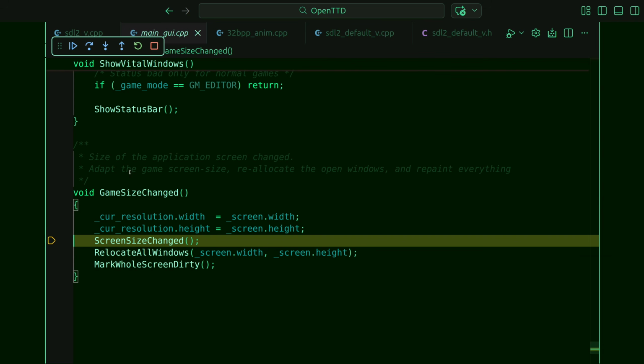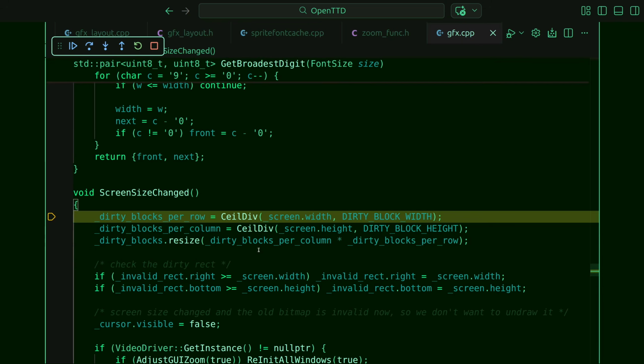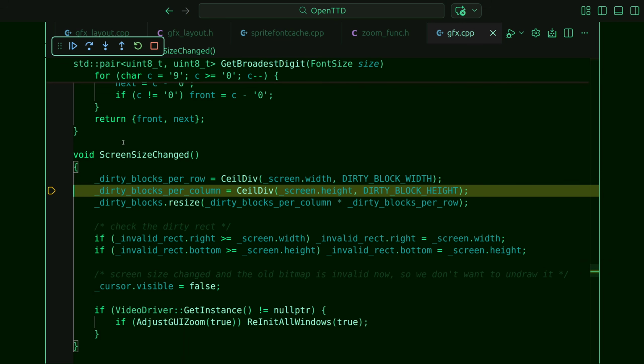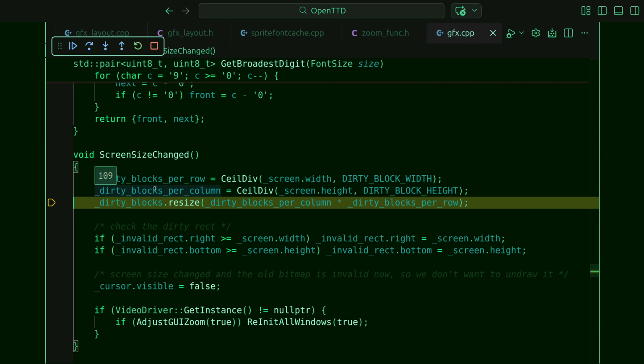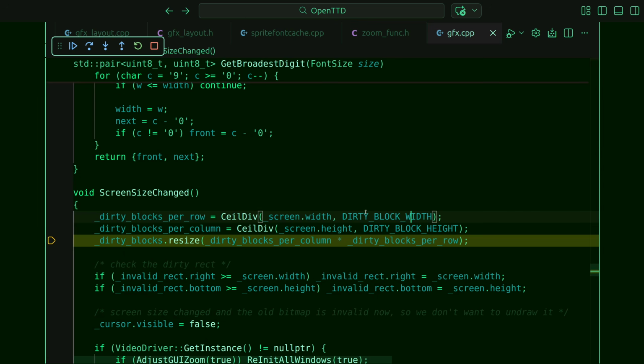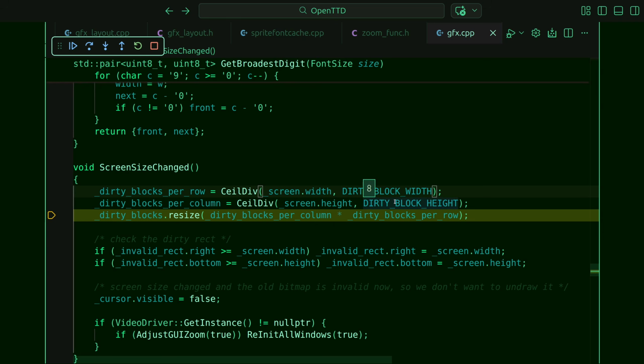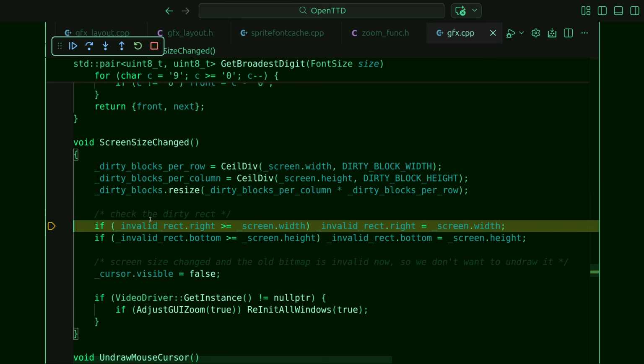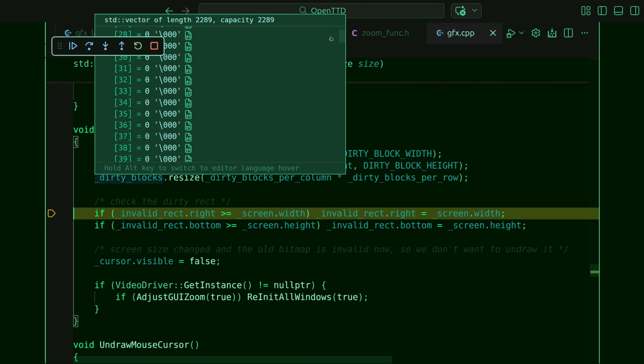And then we call screen size changed. I think we did it again. Okay, subdivision, dirty block width 34. Dirty blocks per row, 21. Okay, so it seems like we just divide. Oh, is it constant? Yeah, it's constant. We have some blocks like 64 in width and 8 in height. And that gives us how many blocks per column, per row. And then we have this, which is just a vector to be resized. Actually one-dimensional, so blocks are flattened.